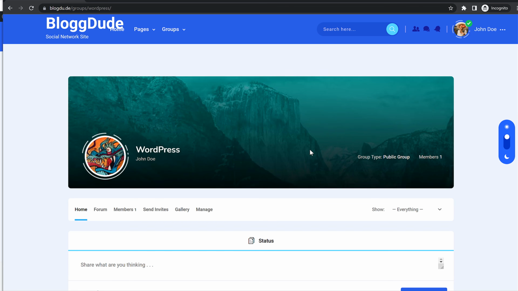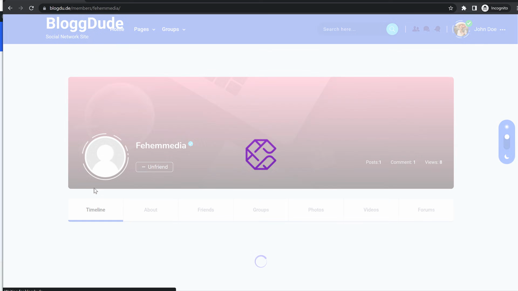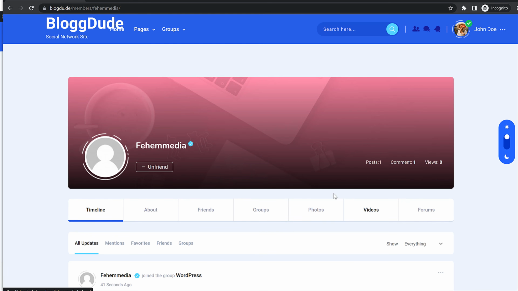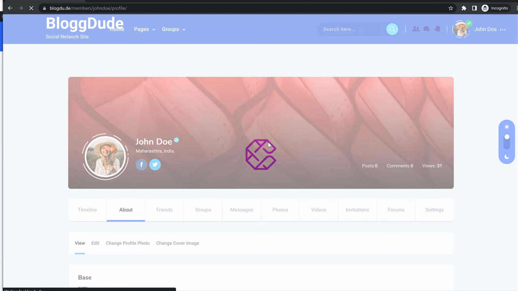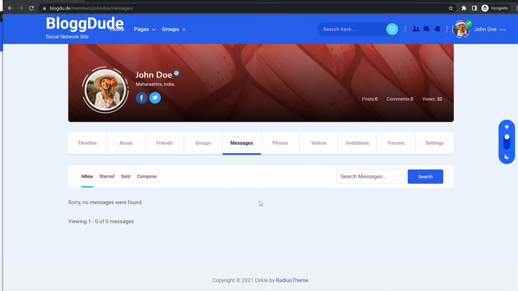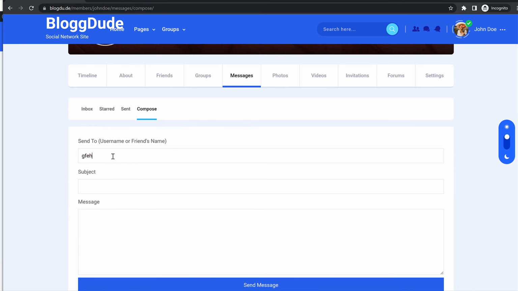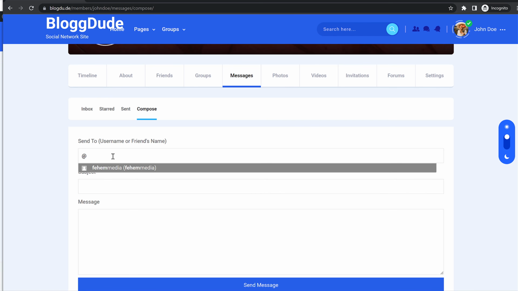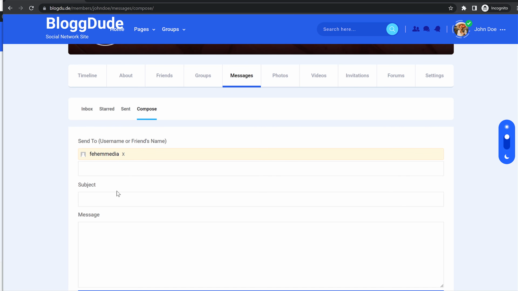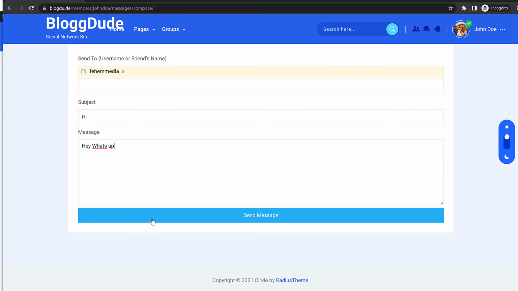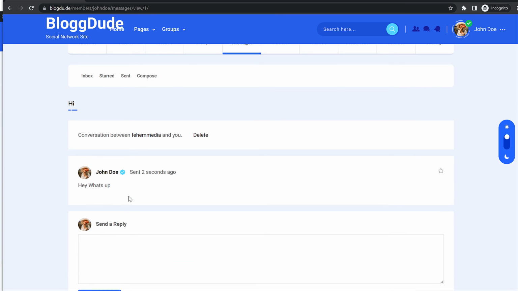Or if you want to private message any user, you can just click on that user's profile, go to messages. In fact, let me go to messages under my profile, click on my profile and click on messages, and you can private message any user. So if you want, you can click on compose and search for that user. So I'll search for this user's name, Fahem Media. Okay, I'll have to type in this thing first. Okay, so as soon as you start typing any username, you will get this suggestion. So I'll select this option and I'll just type in some simple message. All right, click on send message. And as you can see, this message is now sent.